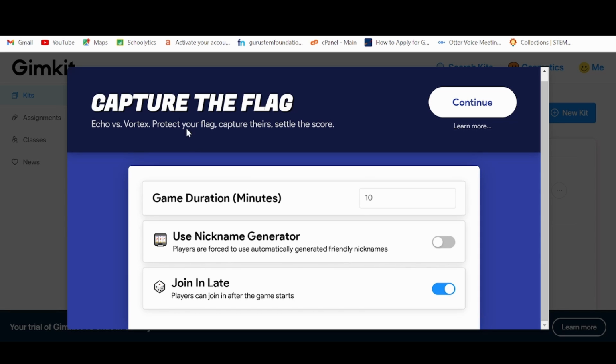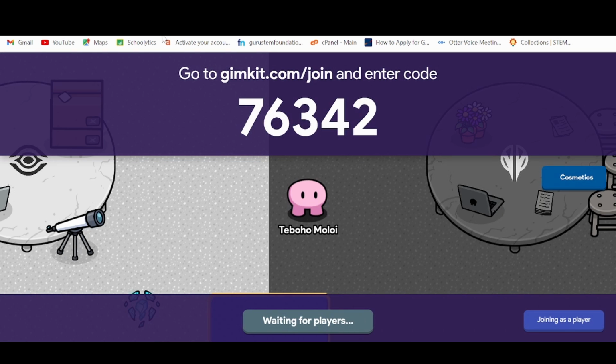Next, for the game's basic settings, we have the game duration. Here you can set the amount of time that will be spent for each game. Then the use nickname generator. Enabling this will assign generated nicknames to each player. Then the join in late setting. Enabling this will allow players to join in after the game has started. Then click Continue. After loading you in, you'll be taken to this Gimkit host page.